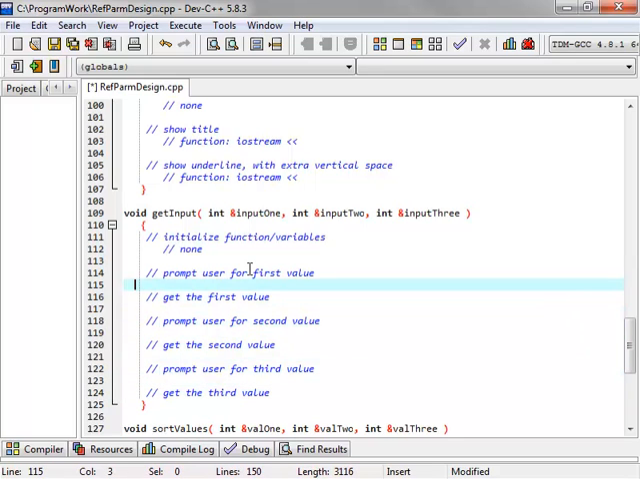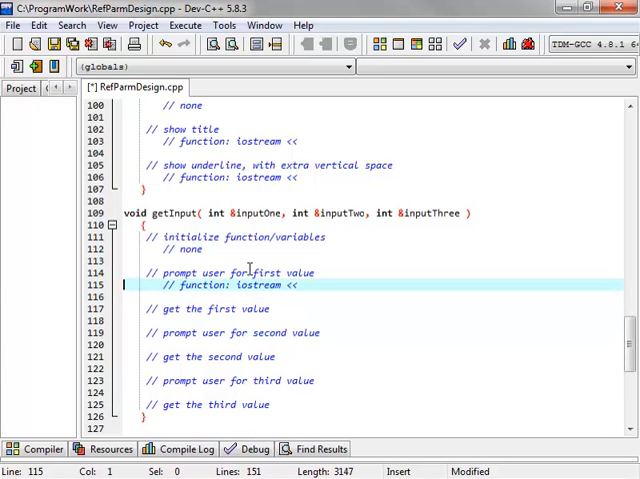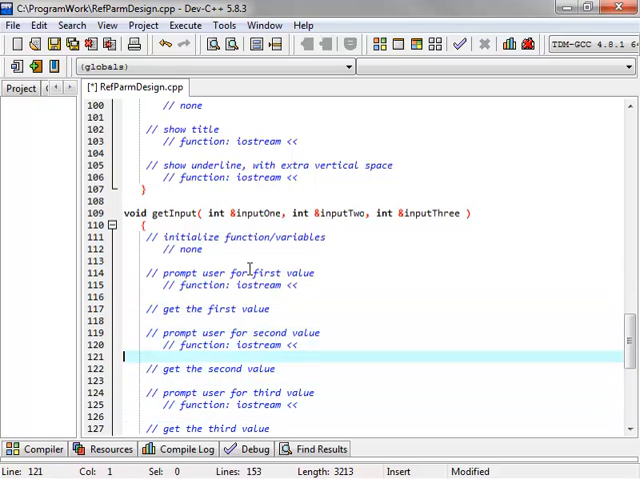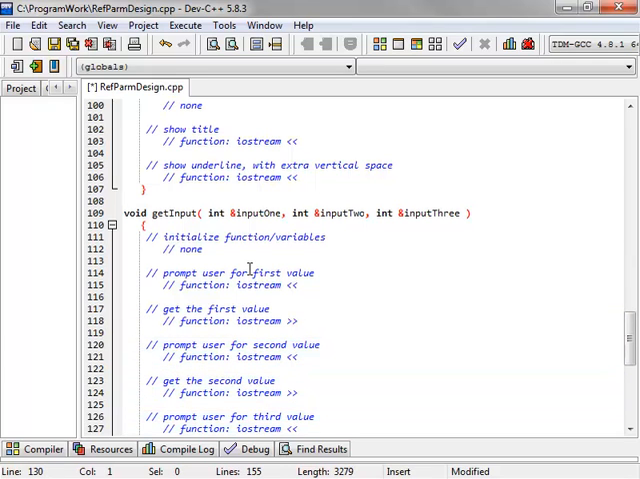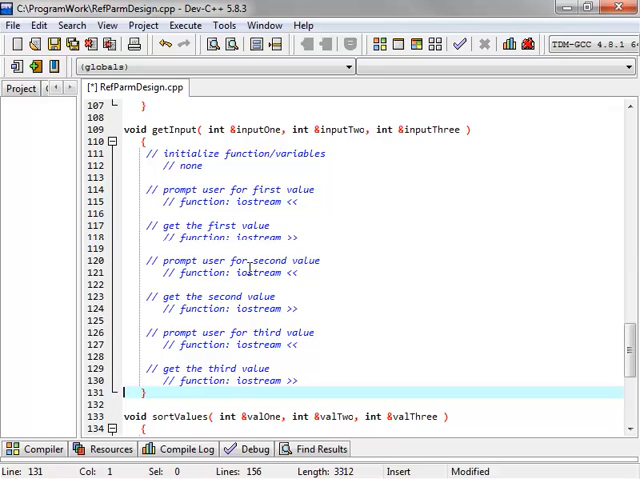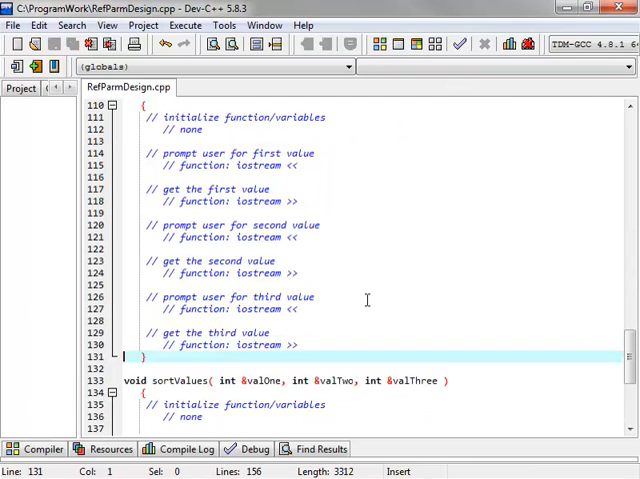These are all going to be pretty straightforward in terms of functions. This function right here will be insertion, as will the other prompts. This right here operation will be extraction, as will the other 2 input quantities. And we can now take a look at that. We have a prompt for the user, get, prompt and get, prompt and get. Should be able to compile and be happy there.